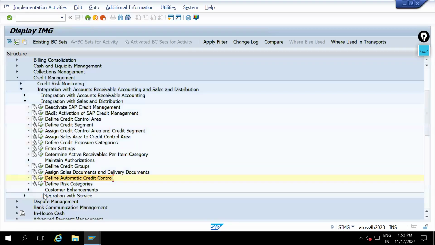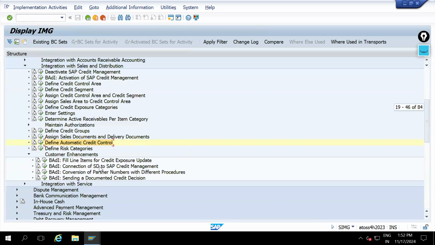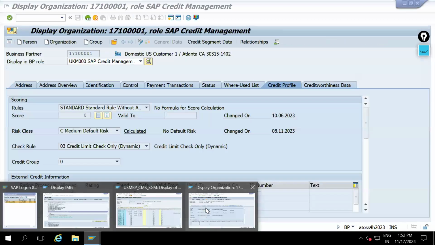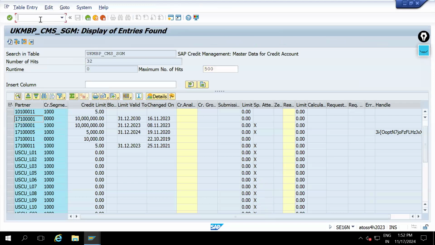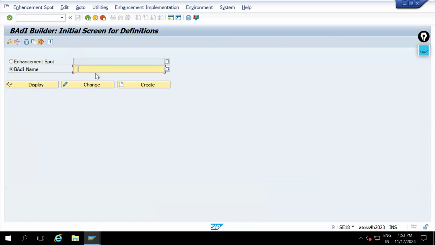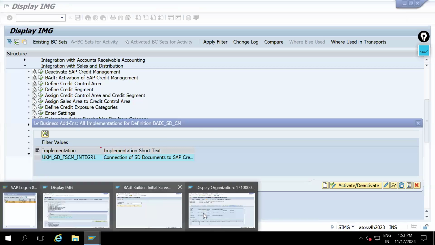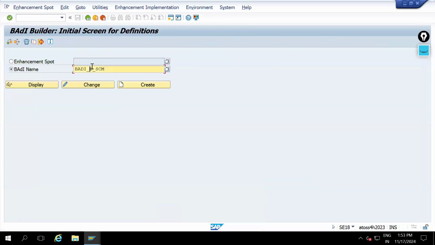And the last one here is basically the enhancement part. One of the important BAdIs needs to be activated for the connection of SD to SAP Credit Management. This is important. If you look at this BAdI name, it is BADI_SD_CM. This is the SD integration. So here you can find it.